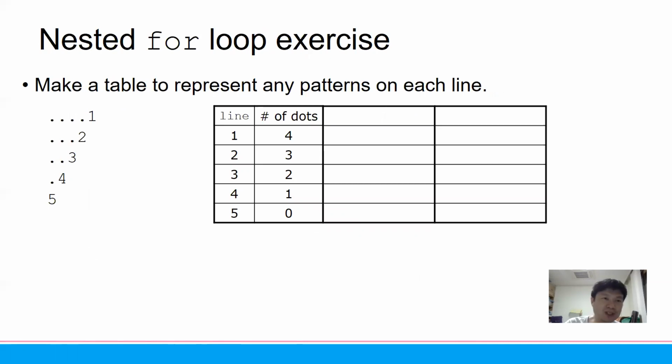So how can you do this exercise? You need to separate it into two parts. First is about the dots. As you can see here, the number of dots is 4, 3, 2, 1, 0. The line numbers are 1, 2, 3, 4, 5. Then I would like to multiply by -1, so -1 multiplied by line, plus 5. So the result is the same as the requirement: 4, 3, 2, 1, 0.